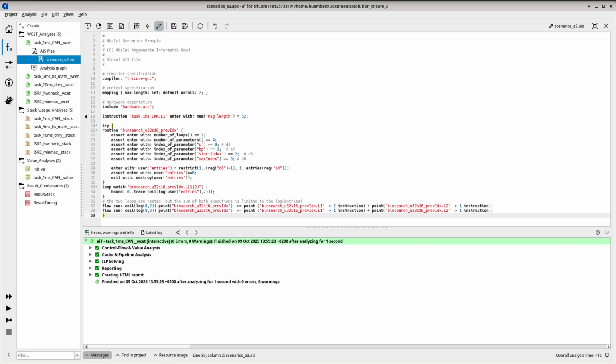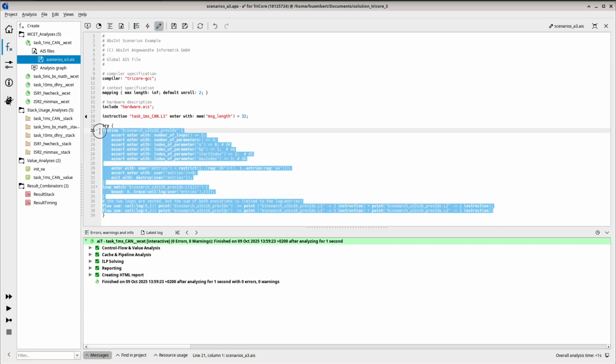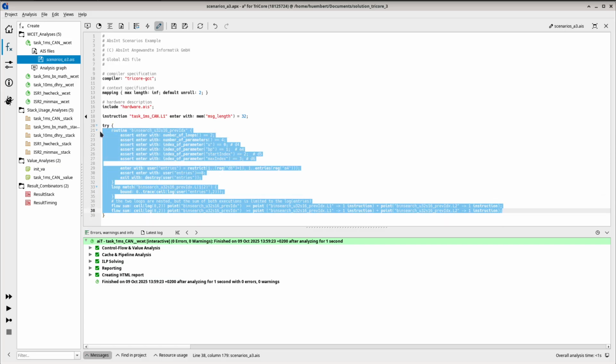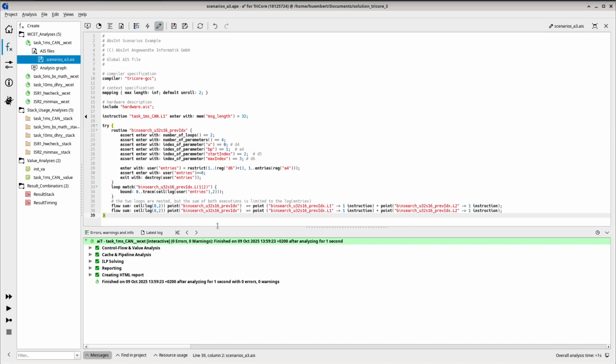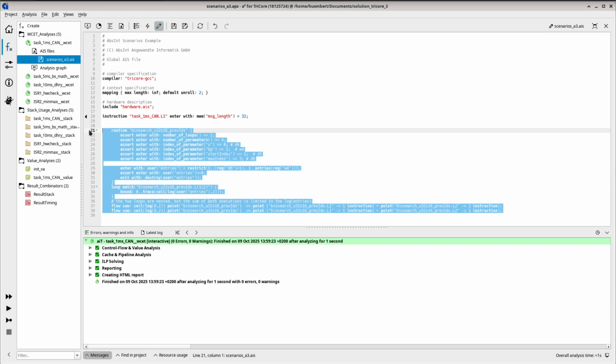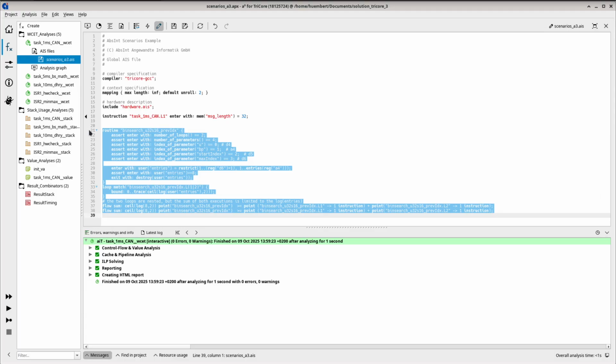Then again, it's easy to move everything 1 level up again. Of course, you can also undo the indentation, and that can be done with the shortcut Control-Shift-I. So let's do that here. Remove the try block again. And decrease the indentation level again.